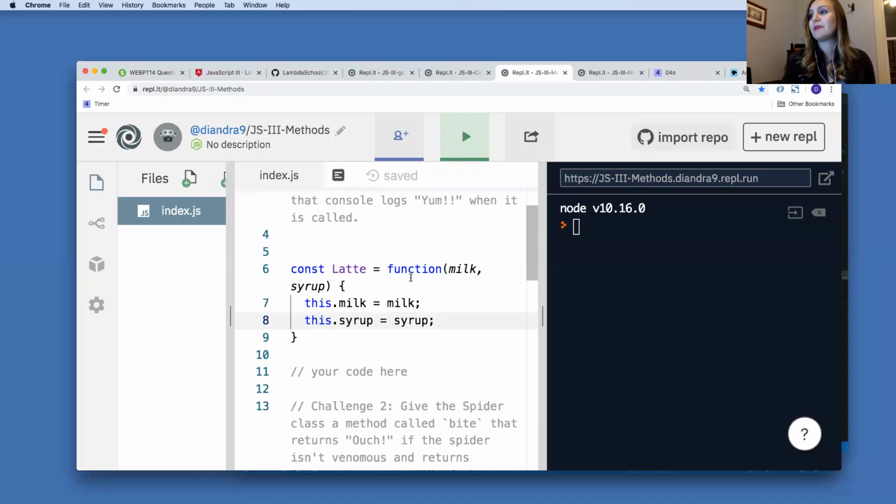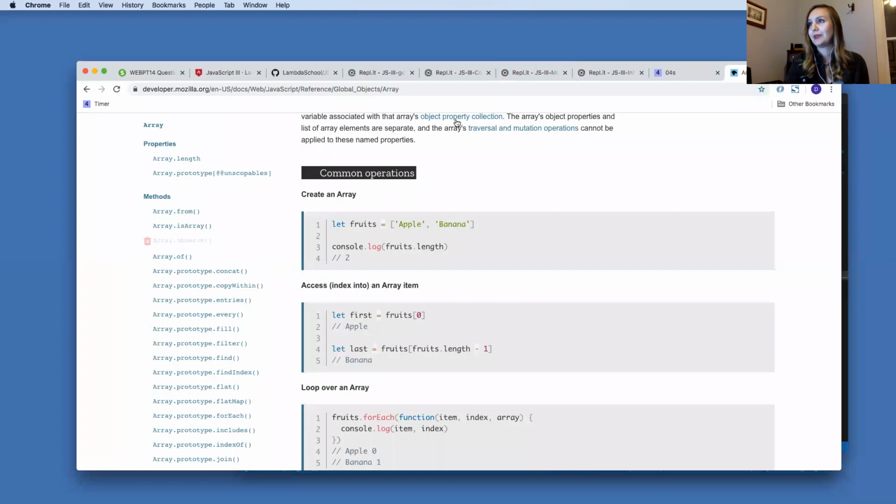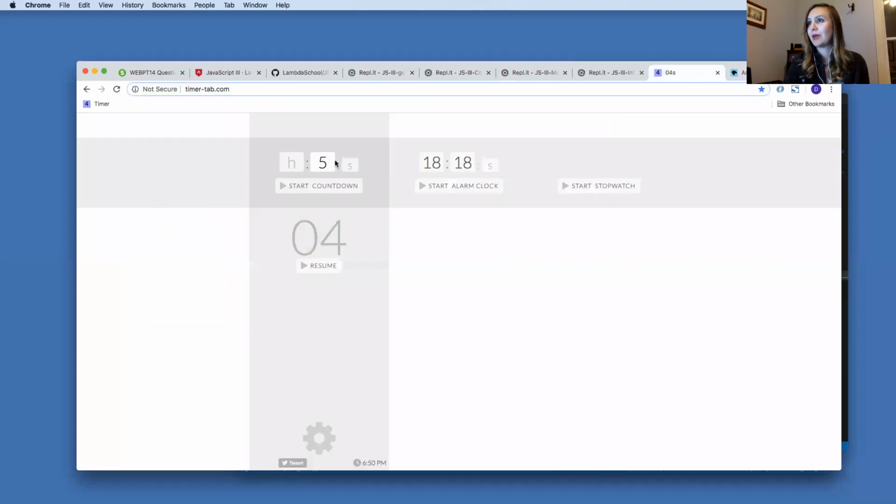So I'll give you 5 minutes to work on this. And a little hint is that you probably will want to create some instances so that you can test out your methods and make sure they're working. All right, so I will see you guys back in 5.